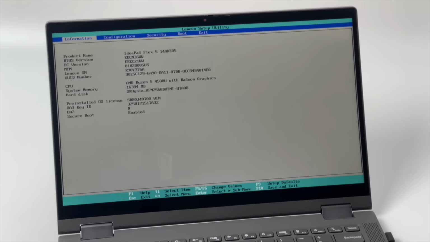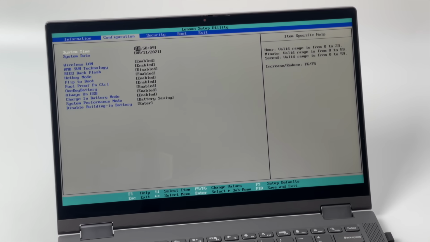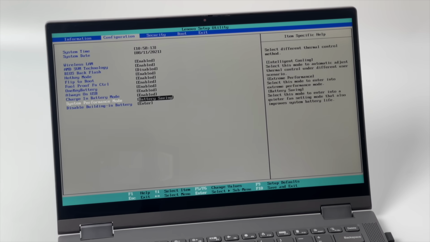But we need to get into the BIOS. And we're going to look for something called configuration or setup. Again, it's going to be different per manufacturer. This is a Lenovo, so it's the second one over at configure. And from here, we have an option for system performance mode. We have 3 different options. We can go to battery saver, which is going to be the lowest power that we can get out of this laptop. We have extreme performance and intelligent cooling.